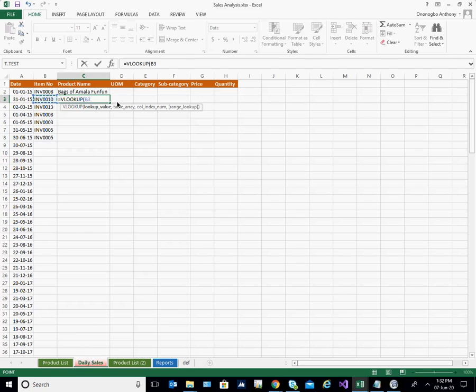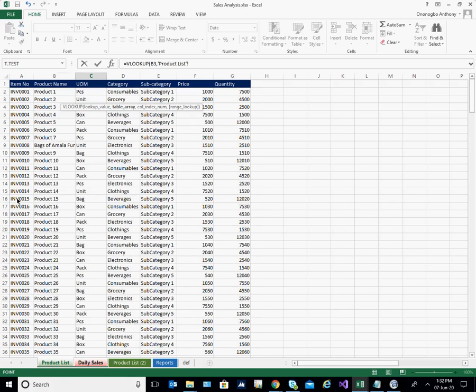All right, so let's put comma, table array. So now the table array is what? Which table, which house, which warehouse, which sheets, you know, I want to go and pull out the product description from. The sheet or the warehouse or the table is product list. So I'm just going to go and select everything I have on my product list. Everything here, everything.